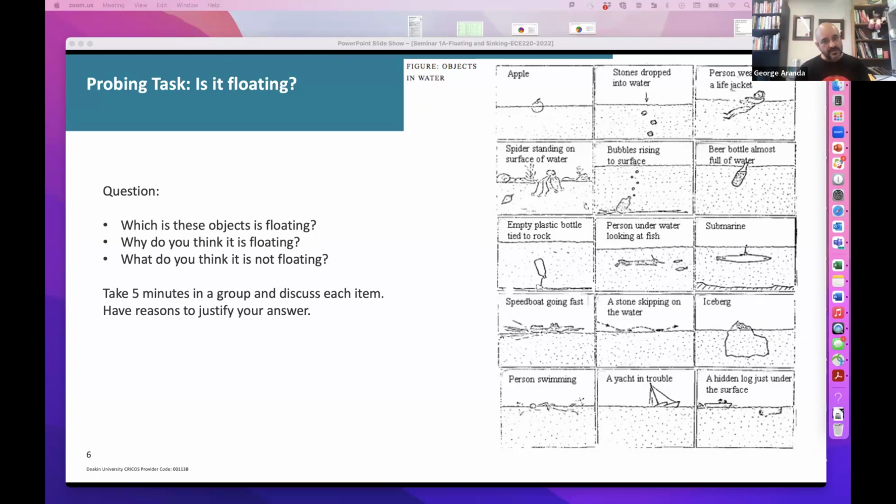I think it's floating because. I think it's not floating because. And those kind of questions are going to come up. The great question from Jordan: if it's got a propeller, does it mean it's floating or sinking? Is everyone okay with that?